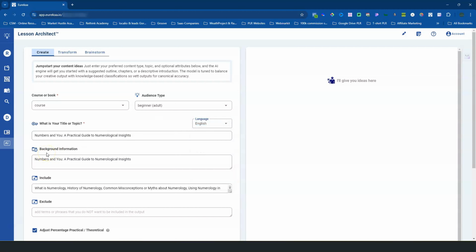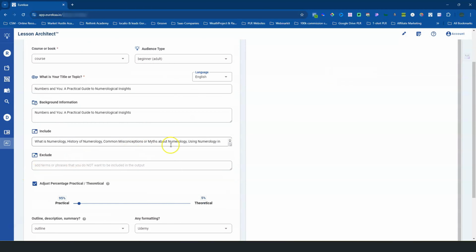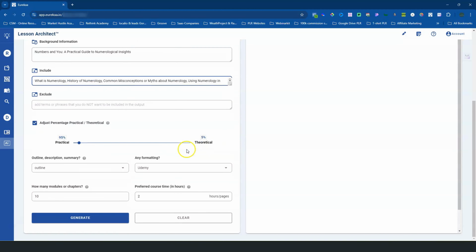Then underneath that, you have your background information. For example, Numbers and You, a Practical Guide to Numerological Insight. And then you have anything else that you would like to include within this section. You also could add things that you don't want, like things you want the AI to exclude when developing this for you. And in this section here, you have your practical option, or if you want the course to be more theoretical. Let's do this because I want it to be more practical.